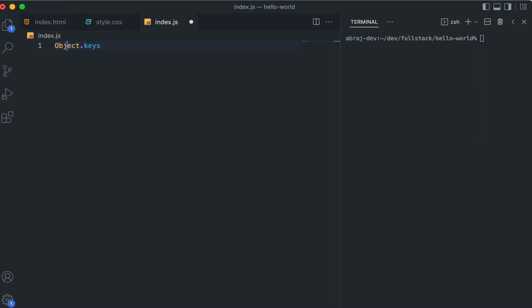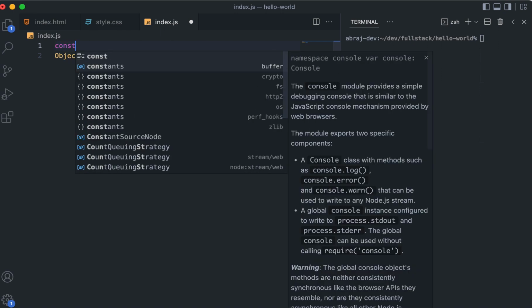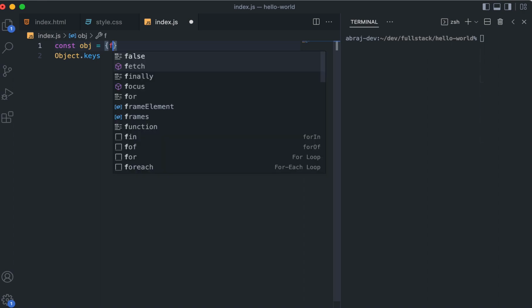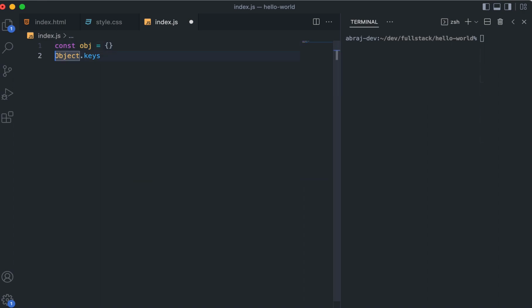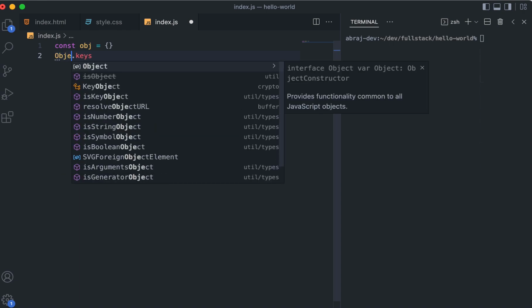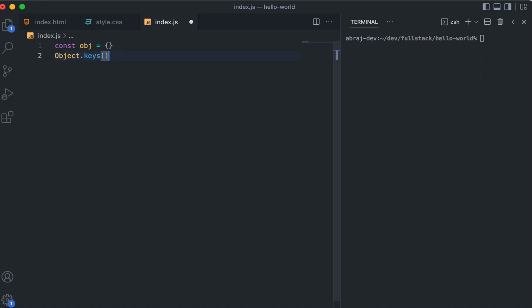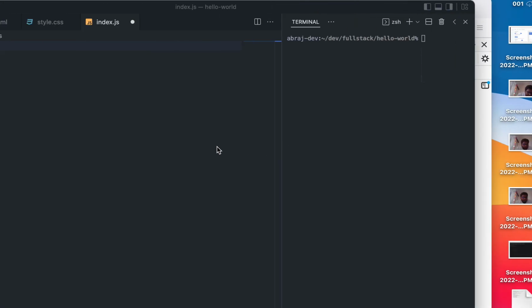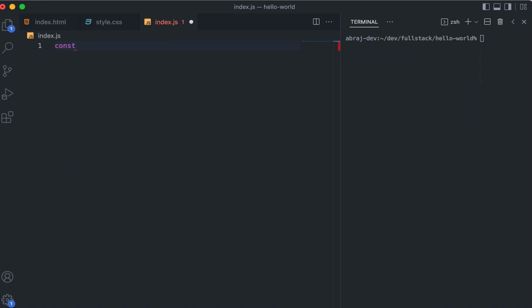Let's say I am having const obj equal to some object, or some empty object, whatever. We are not doing this on obj. We are doing this on capital Object, which is the root object in JavaScript, and then we are passing obj here. Okay, so that is one way. But in case of arrays, that is not the case. In case of arrays, it is directly available on the instance itself.